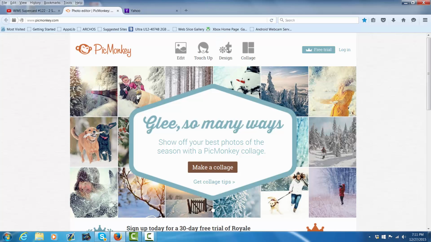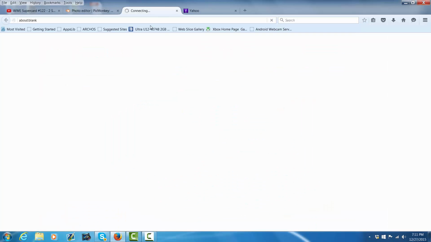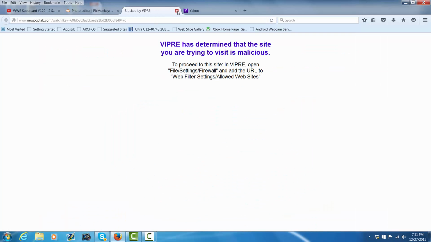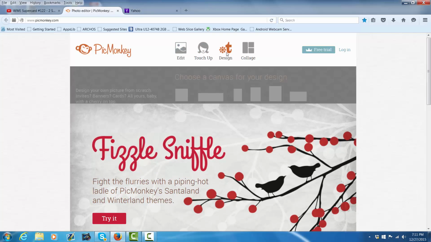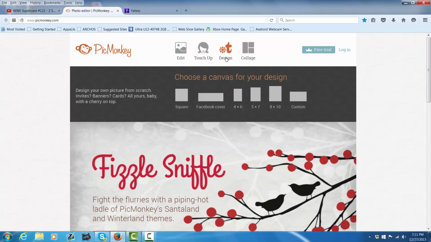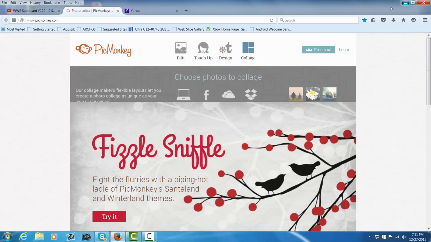It should come up in a little bit here, which the computer, okay, why isn't it doing it? Okay, there's something wrong with my computer today. But anyway, I go to design. I always go to design.